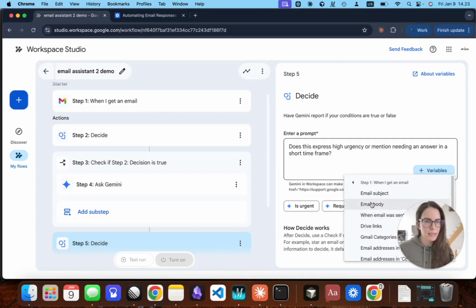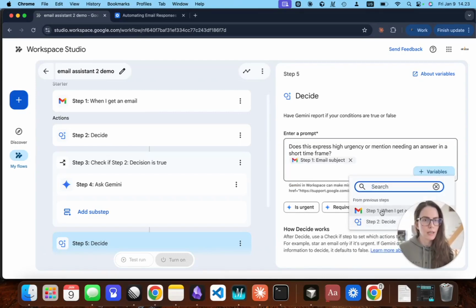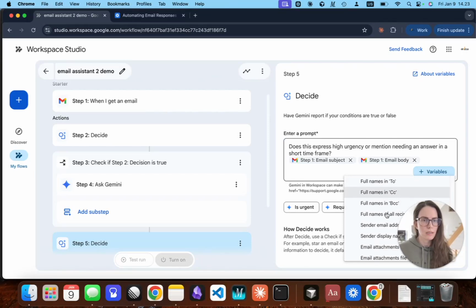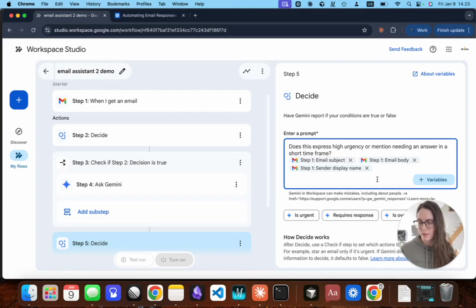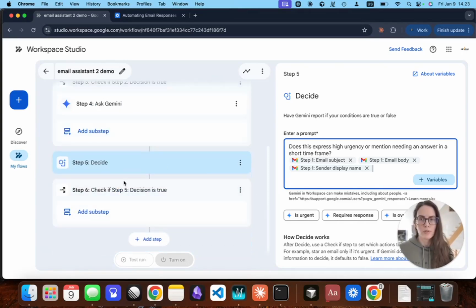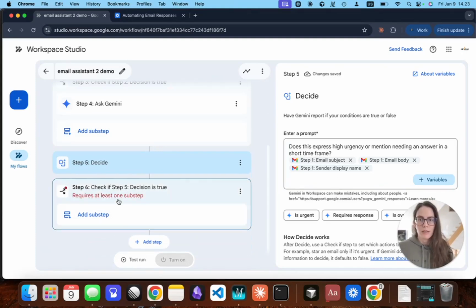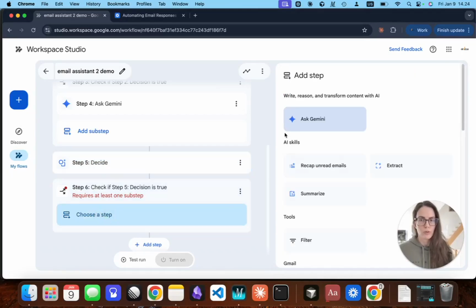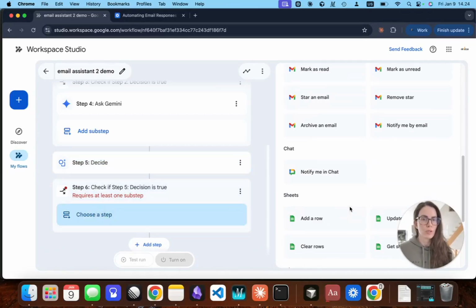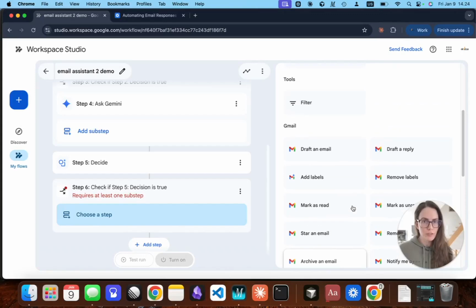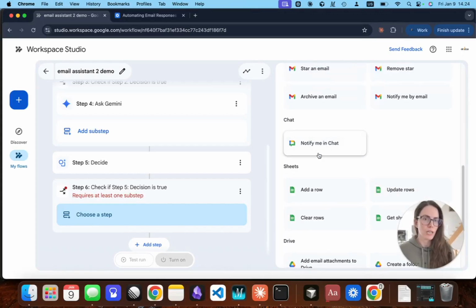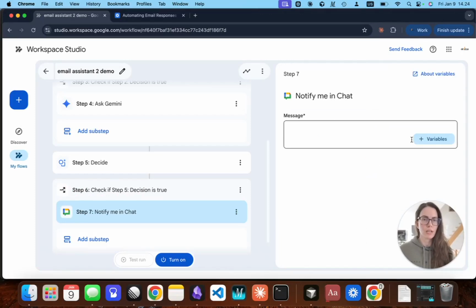In this case, I added once again the subject and the body and the name of the sender. Okay, so this is the first decision it has to make. And then if it finds that this is true, we do have a few other options within the Google universe. What makes the most sense is, of course, that I get a notification pushed out to me in the chat.